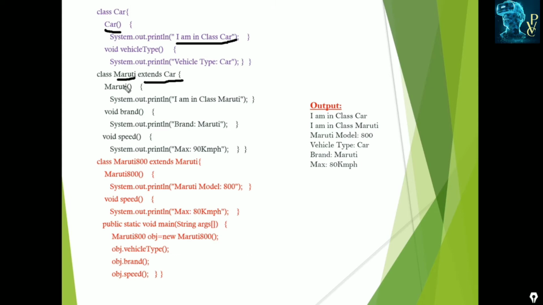Here we define the Maruti constructor, which is used to initialize. When it is executed, we have written a simple print statement. Maruti has one method, that is brand, which brand it relates to. Its brand is Maruti, so it displays the brand is Maruti as the print statement. And it again has speed, which is also void, meaning it doesn't return any value to the calling statement, and its speed is 90 kilometers per hour. It is displayed in the print statement, and the class is closed.